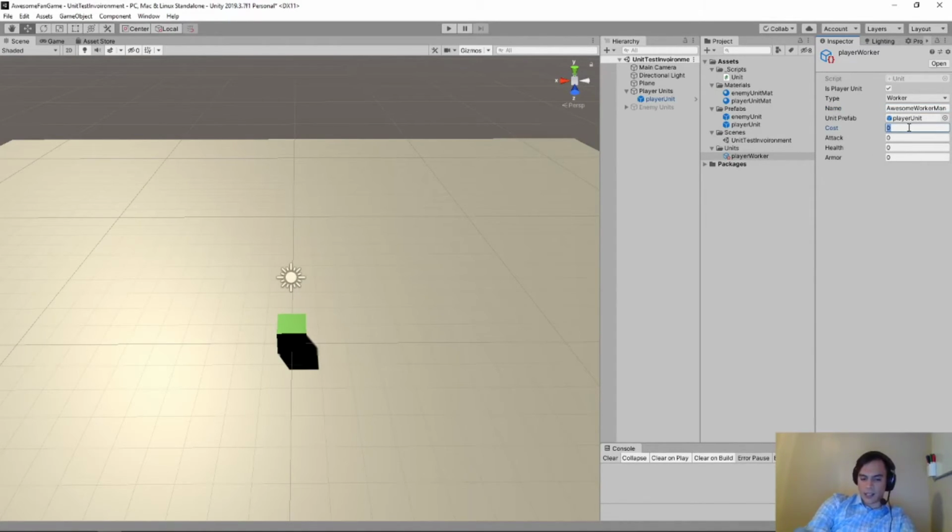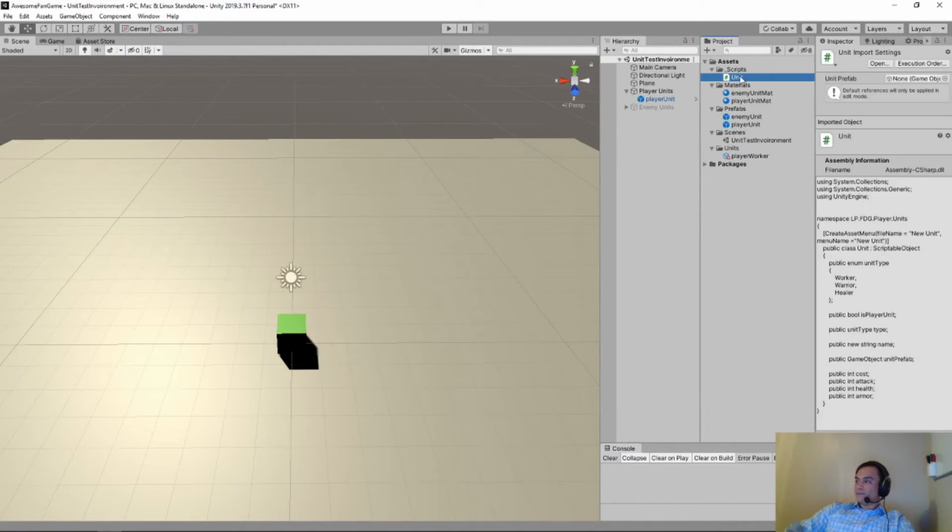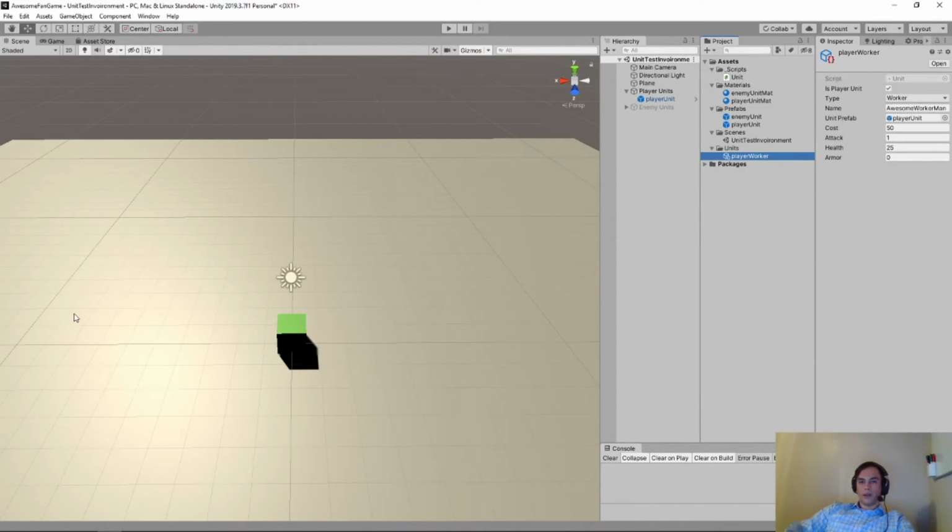We'll say he costs, I don't know, 50 gold. He has some attack. 1, he's just a worker. He can't do much. 25 health. 0 armor. Okay, so now we have a character. And that's all we got to do. We're done. Obviously, no, we're not done. But we have just defined a unit called player worker.